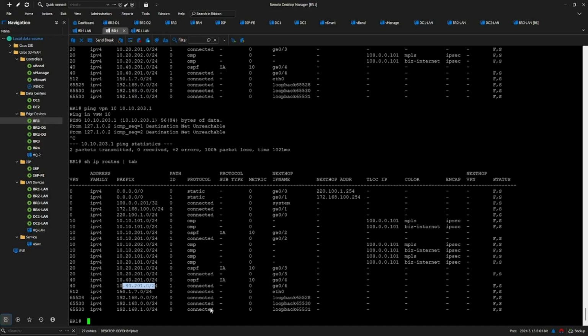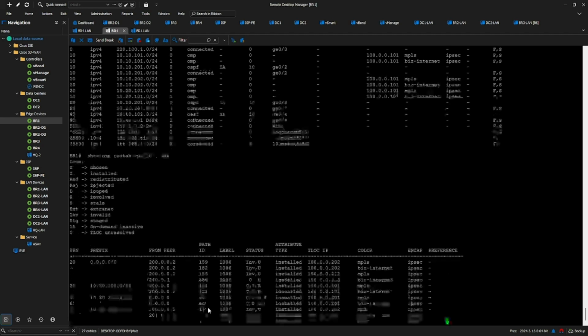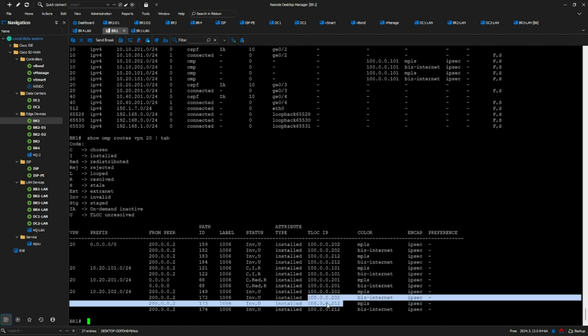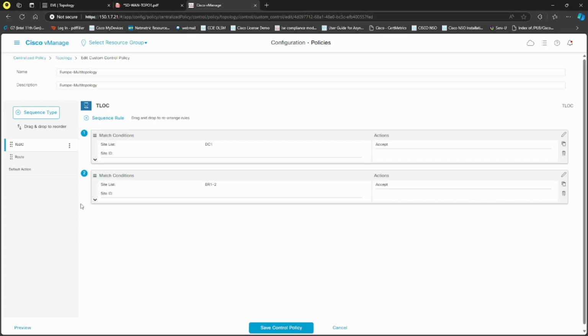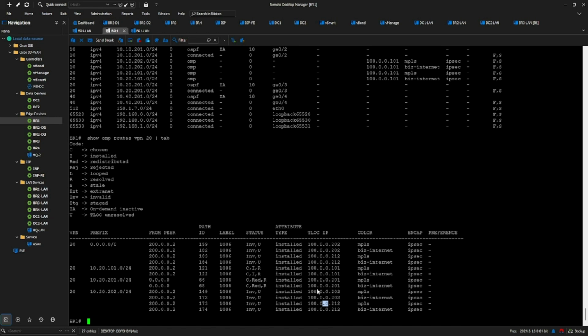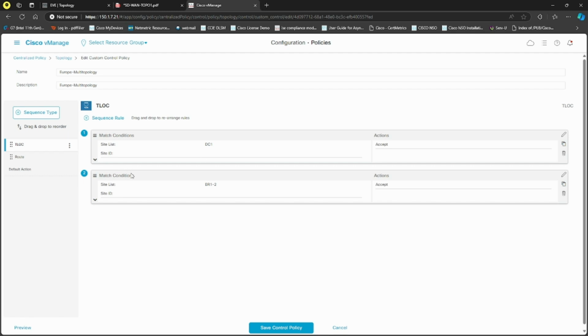So if I go back to my branch 1 and say show OMP routes VPN 20 in tabular form, I should still receive the routes. You see that I am receiving it, but it's saying invalid because it is not able to resolve the T-lock. So from the perspective of the OMP fabric, I am receiving the routes, but I am not able to install them because I am not able to reach the next hop. That's because we said in the T-lock policy to accept only the data center T-lock, do not accept the branch T-lock. So that's why we were not able to form that neighborship in VPN 20.